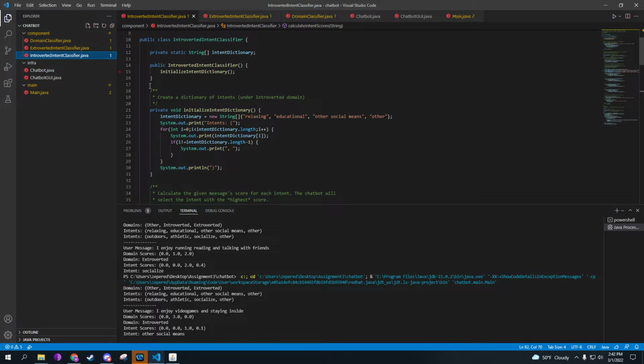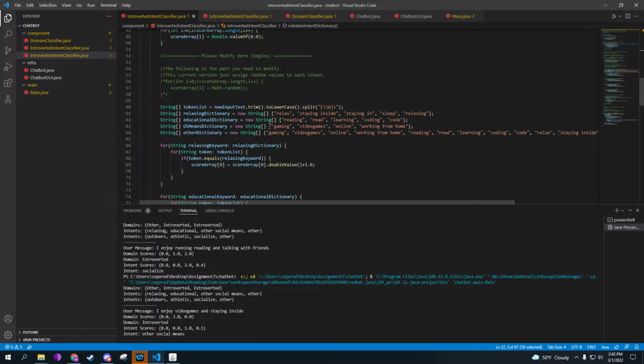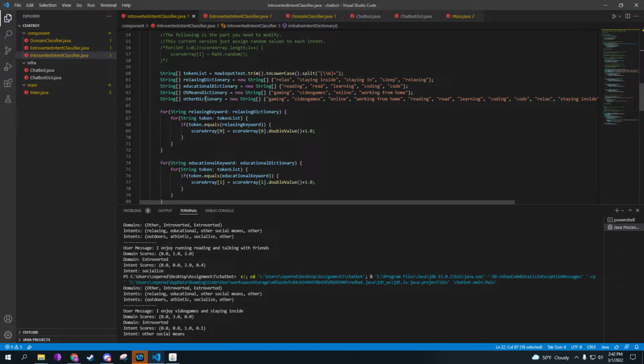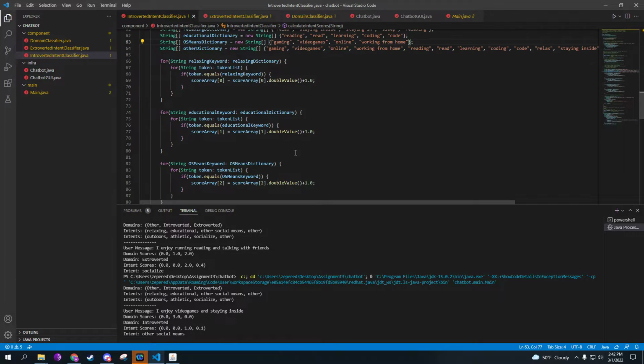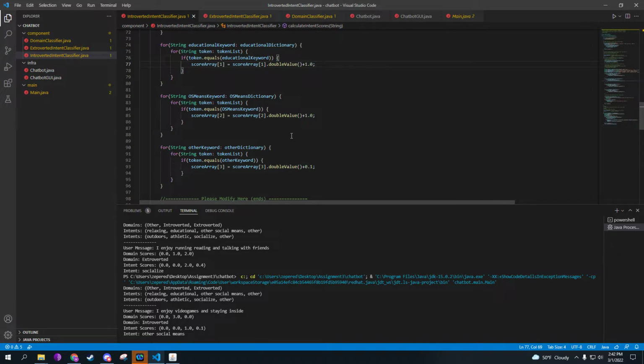So we go to the introverted intent classifier, and it triggered other social means because when we come down to the intents, OS means, which had gaming, video games, online stuff. If you like to work from home, if you like to use other social means other than going outside and trying to talk to people face to face, meaning you have other ways of being social.